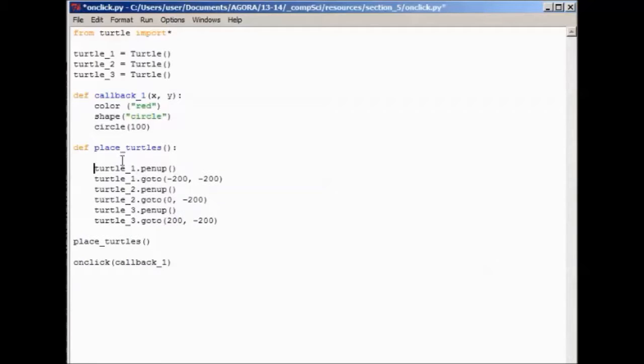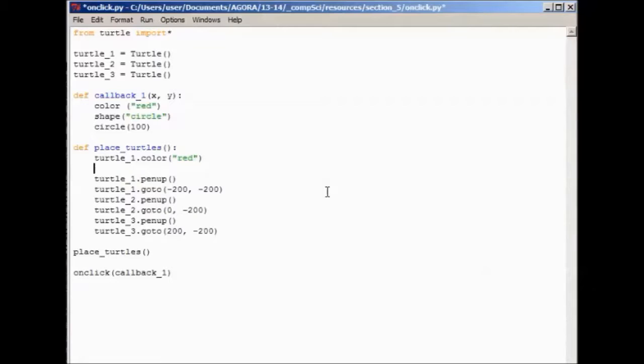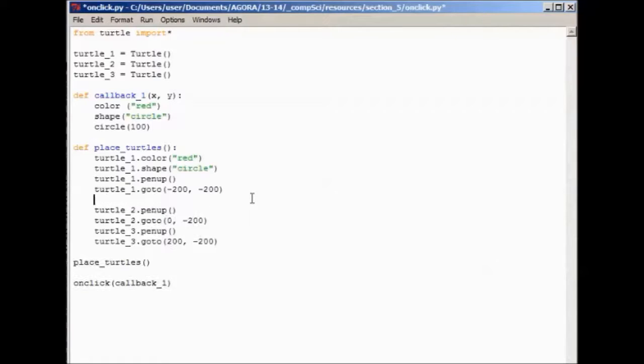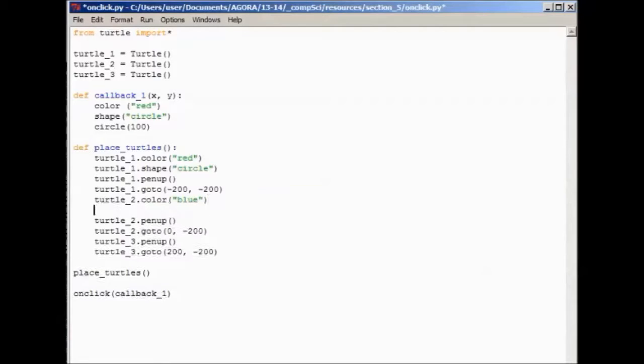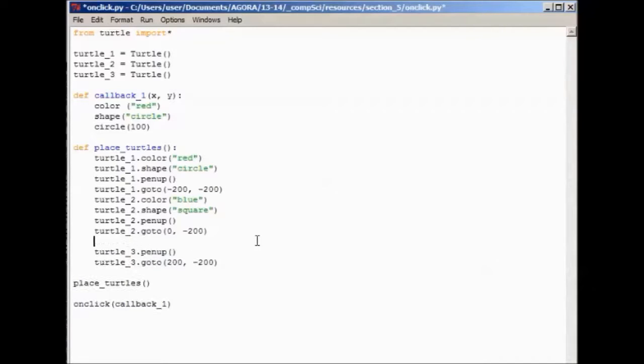So I'm going to put a space here, come up, and I'm going to make turtle 1 red. If it doesn't indent for you, just click the tab button. And I'm going to make the turtle 1 shape a circle. Now I'm going to add some features to the turtle 2 button. I'm going to make it blue. And I'm going to make it a square. Now I'm going to make the turtle 3 button green. And I'm going to make it a triangle.